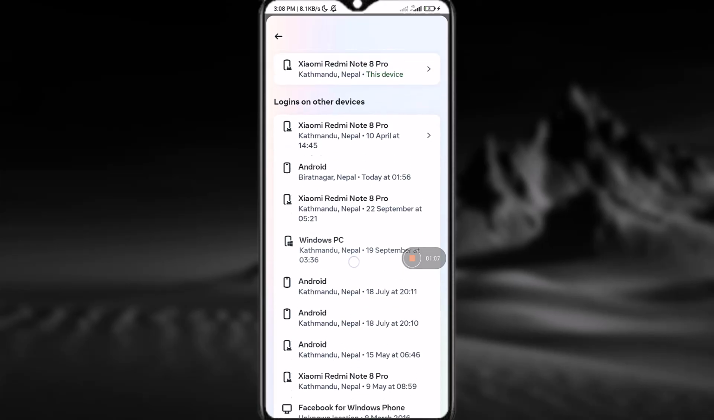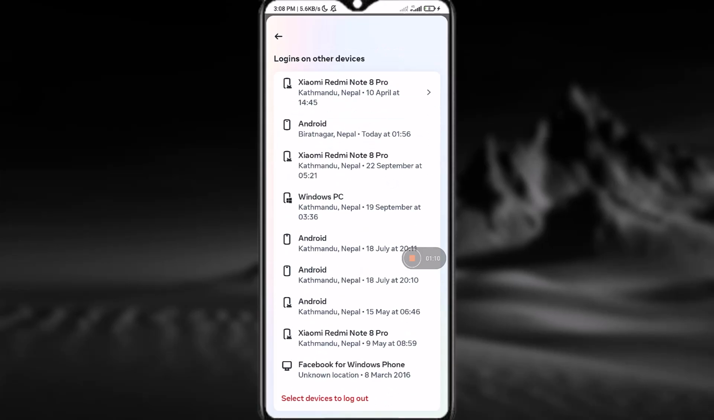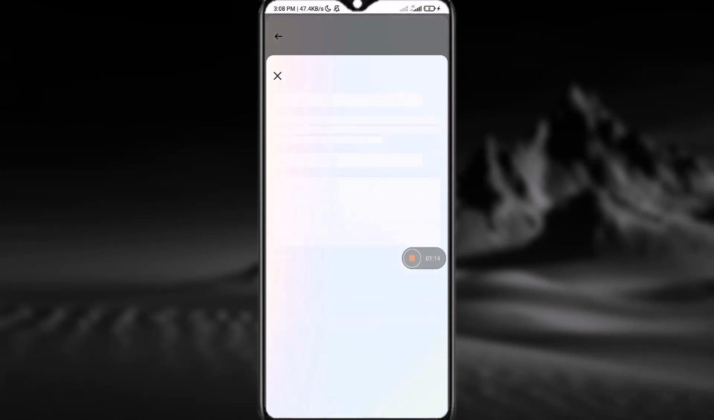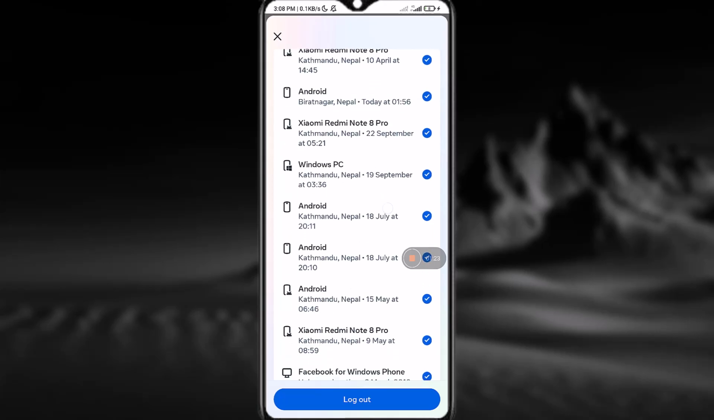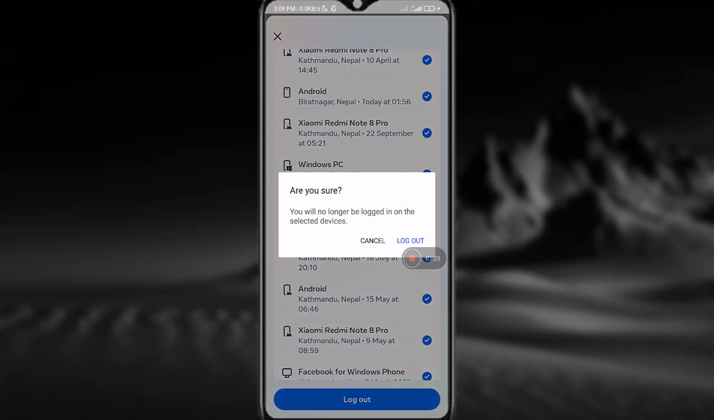After that it will show you the logins on all other devices. Now simply scroll down and tap on this Select devices to log out. Tap on Select devices to log out. Now tap on Select all to select all the devices from your Facebook logged-ins. Now tap on Log out at the bottom.